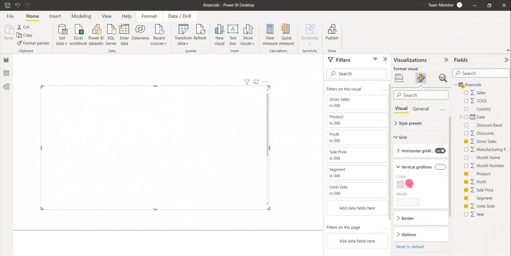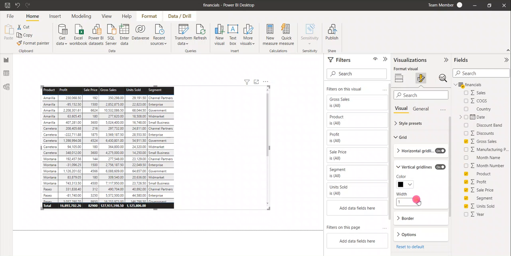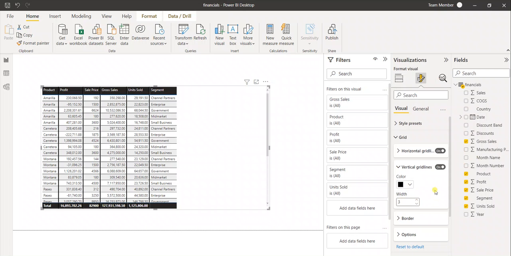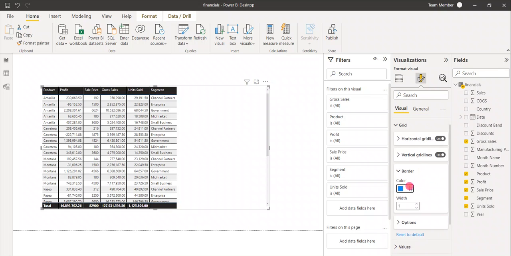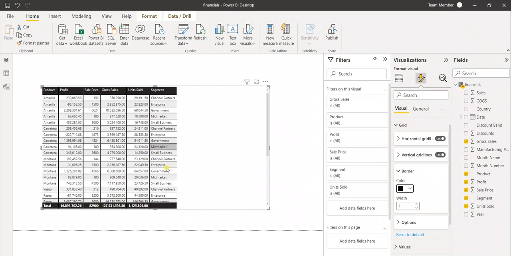Similarly, for vertical grid lines, you can change the color and increase the width. So this is for grid lines. Similarly, you can update the borders. You can change that to black color. Yes, the borders got updated.